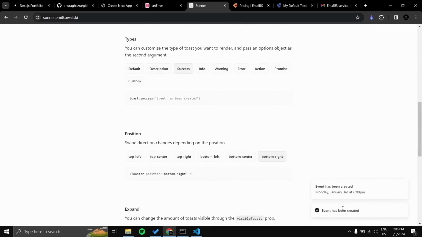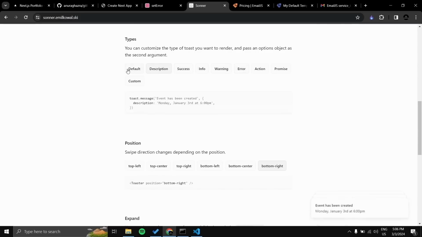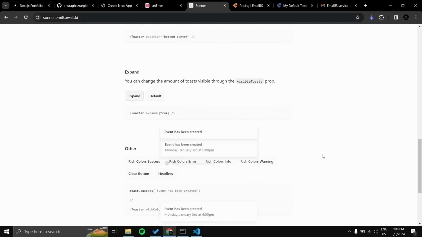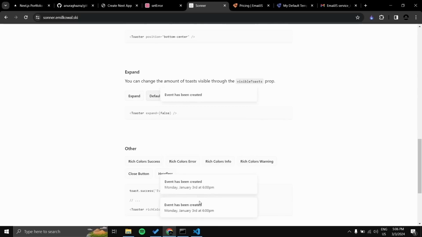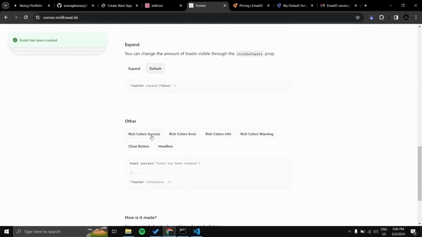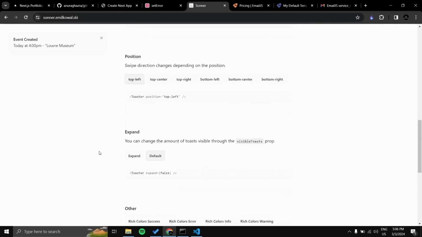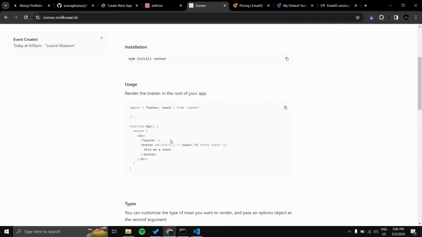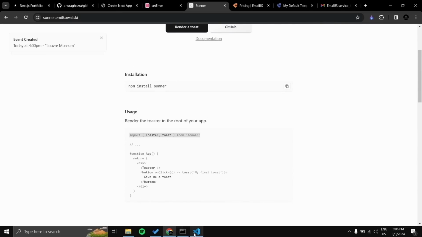So as you can see, it is displayed right here. It has lots of configuration that you can do, such as positions. You can expand all the notifications or keep it as a default. And also it has different types of colors like error, info. You can make it headless. That means you can customize it by yourself. So that's it. I've already installed this library in the starter code repo, so we just have to directly use it.